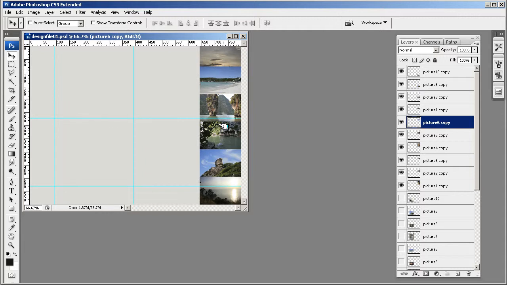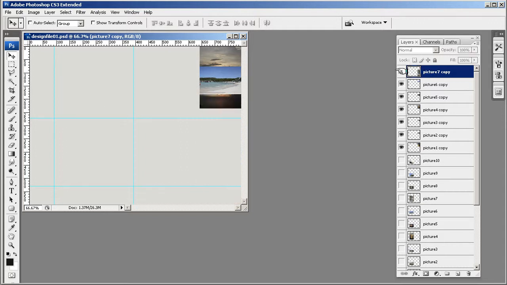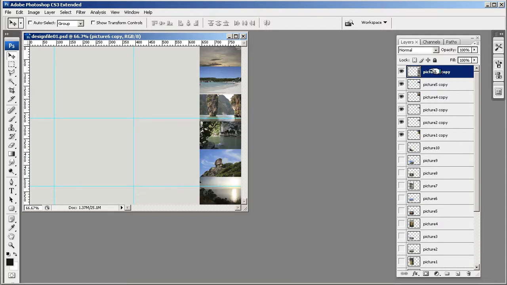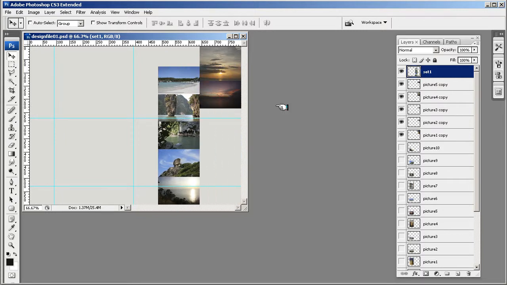So 1, 2, 3, 4, 5, that's the first 5. I've got the first 5 ready. I'm going to just Control E, move them down. I'm going to call this set 1. Now I can get this set, just move it off to the side and continue working my way down.